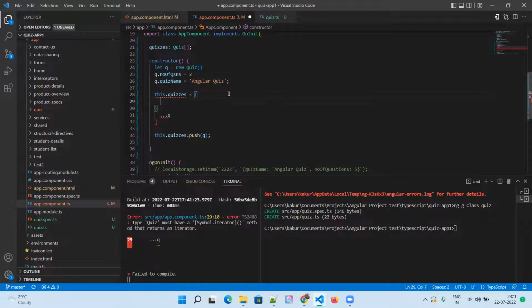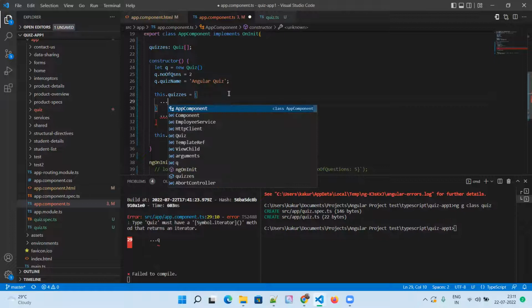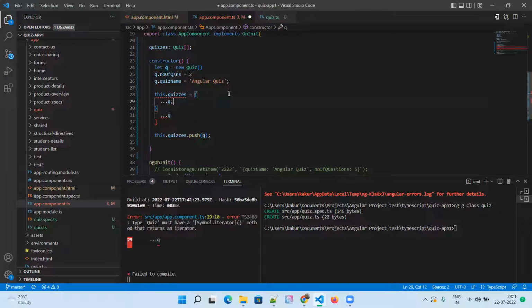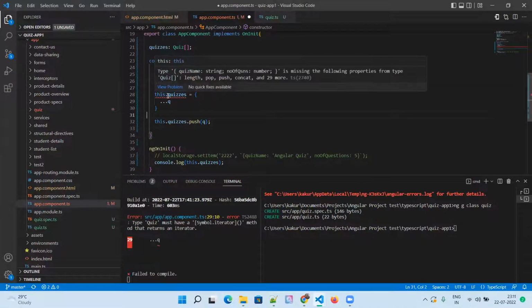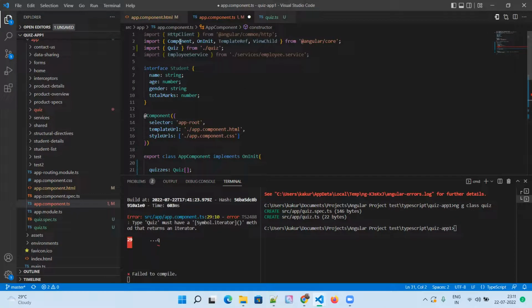Do we have to define them in the class? Quiz name and number of questions? No, we should not define. If you define there, then there is no point of having the class, right? Missing the paragraph. So you don't have to import also here? It is imported already. Okay.